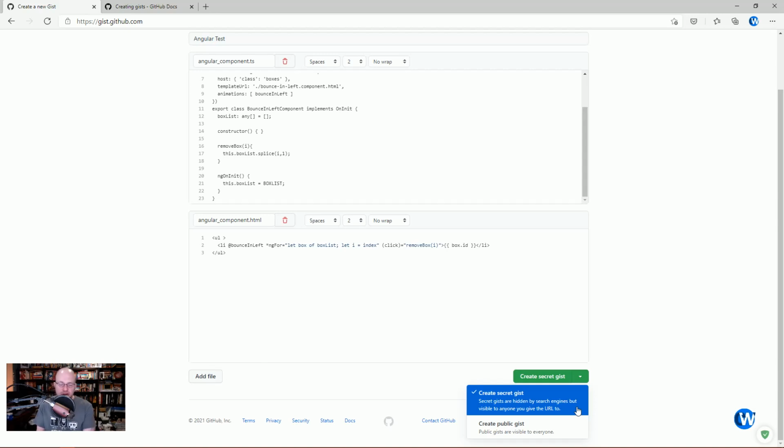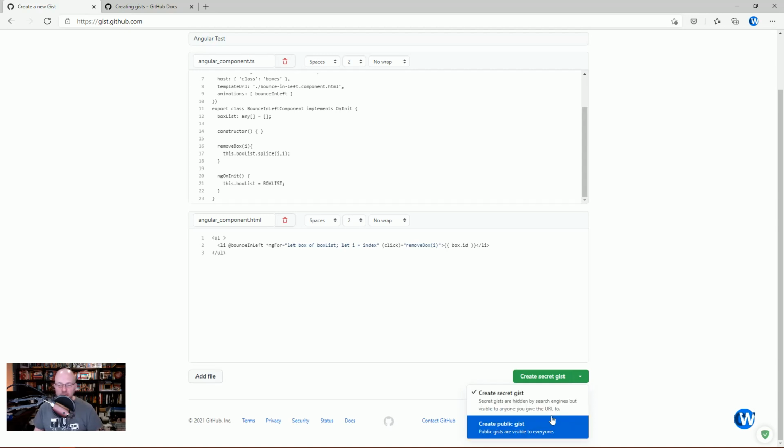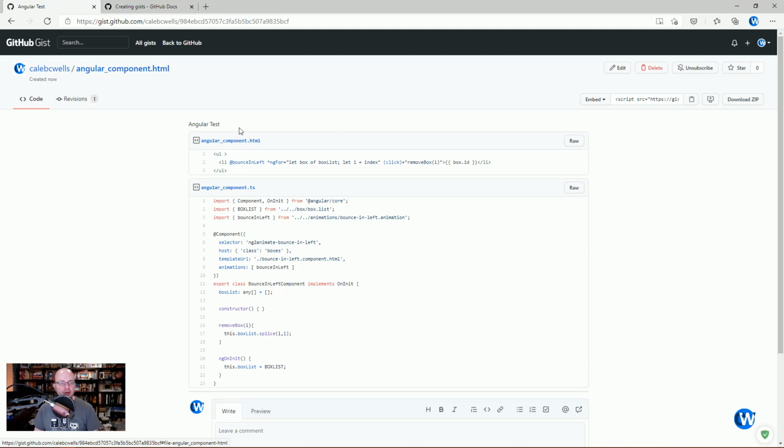The other option is, of course, a public gist, which anyone and everyone can see, and they will show up in GitHub's discover section. So in this case, we're going to create a public gist. And then you'll see right here that you have the HTML and the TypeScript. And then we can embed it, we can save a copy, and we can share this link.